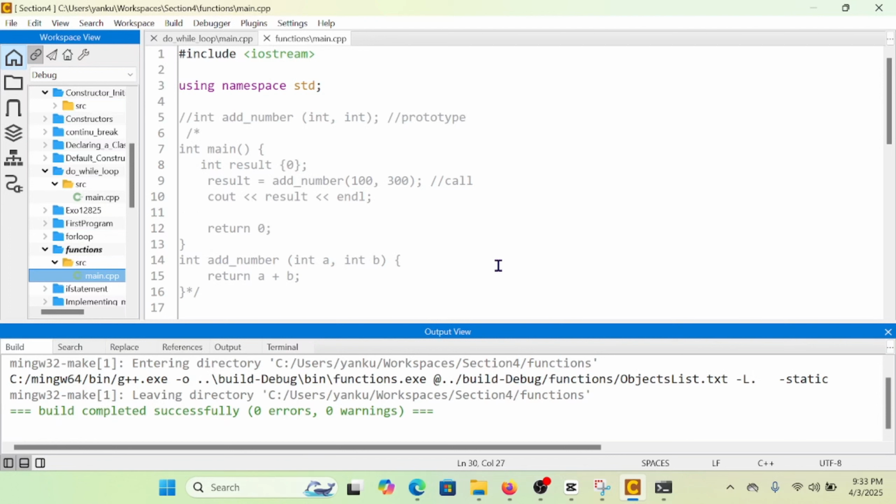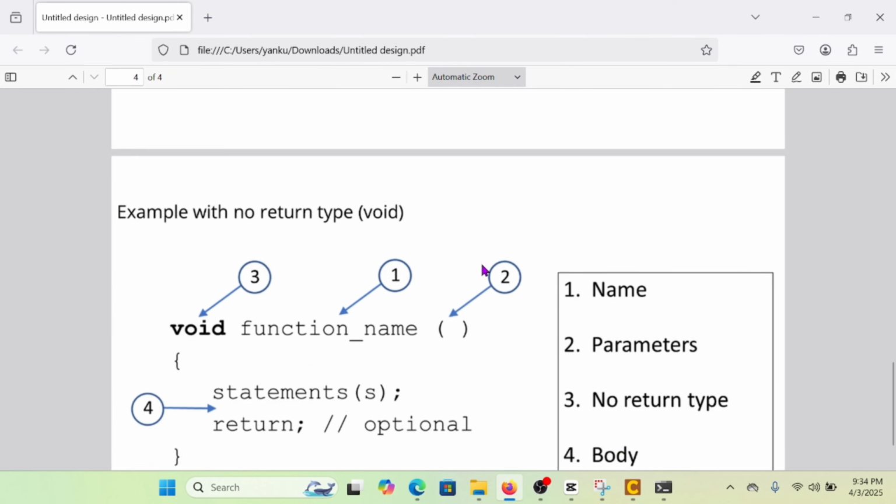Hello guys and welcome back in this new video on our C++ series where we're going to talk about functions in C++. We're going to study the foundation: how to define, declare, or initialize a function with C++. A function in C++ is a reusable block of code that performs a specific task when called.